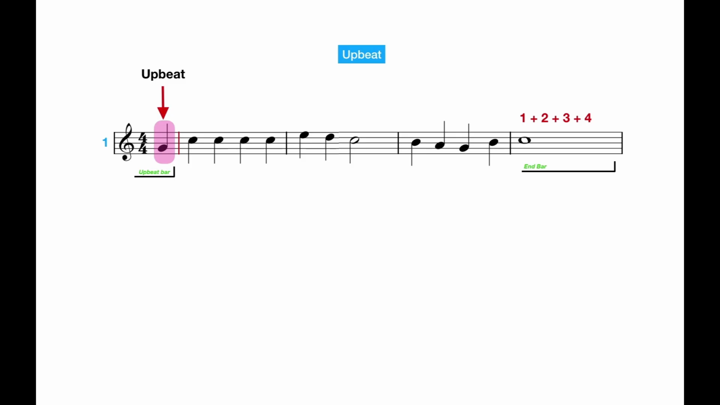So because our upbeat is a quarter note, that means that we're going to have to take its value from the very last bar. So this 4 at the very end is going to have to be taken, which means I can't use that whole note anymore because that whole note is worth 4 full beats. And I've nicked a beat for my upbeat. So that last note can only be worth 3 beats now. So this is how we would count this piece of music.